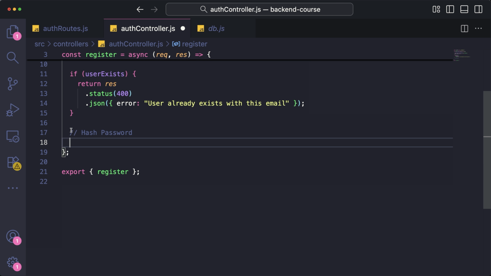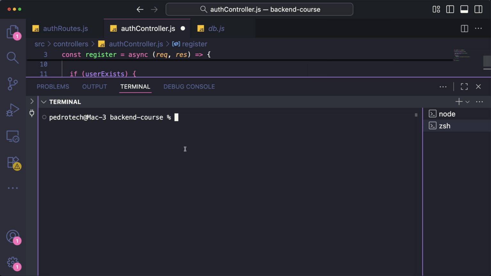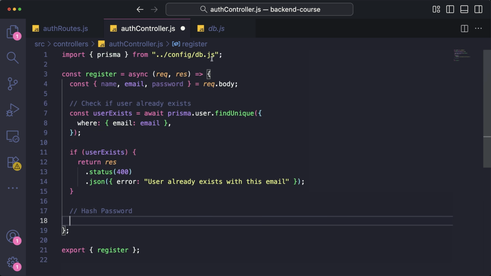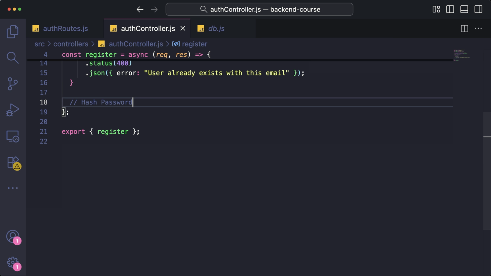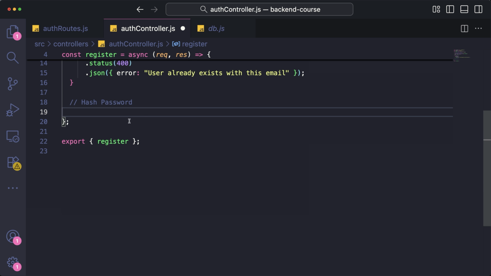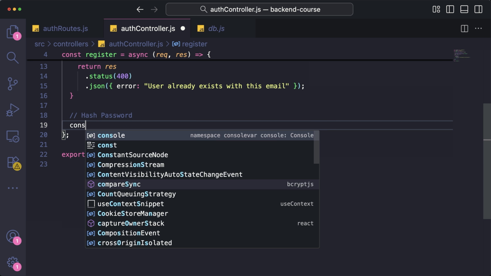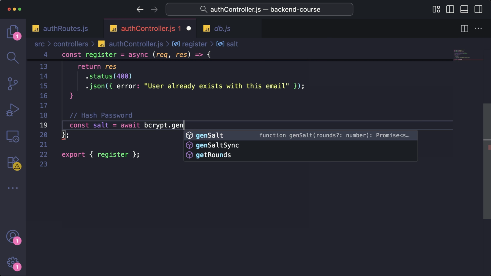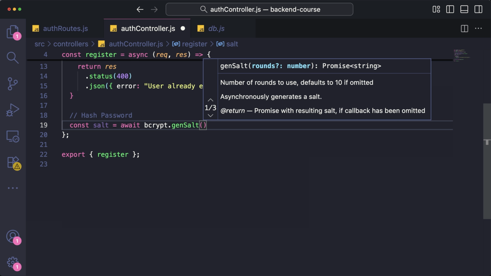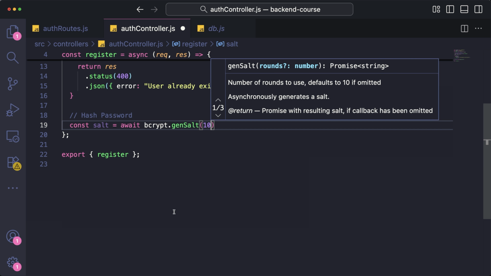To do this, the easiest way is by utilizing a package called bcrypt.js. So I need you to install bcrypt.js, and at the top over here, we're going to import bcrypt from bcrypt.js. Hashing is actually pretty simple, and it's always going to be the same thing. You need to get this variable called salt. It's basically a representation of how hashed you want your password to be. We're going to await bcrypt and then call the genSalt function, and I'm going to use 10 as the number of rounds.